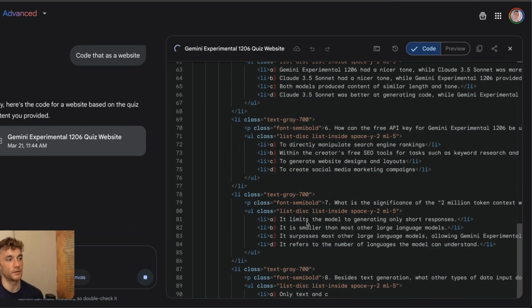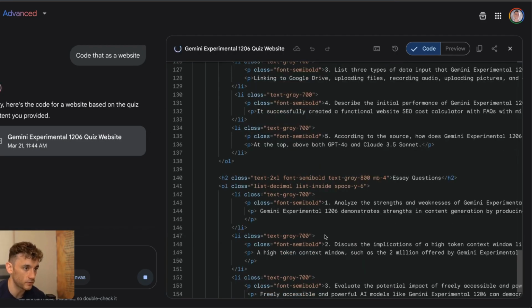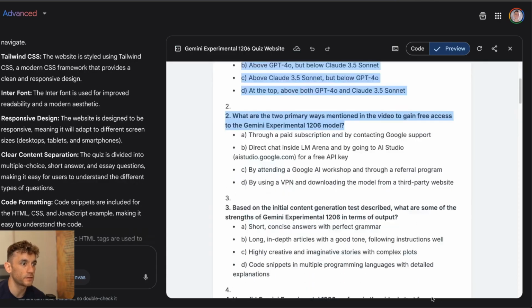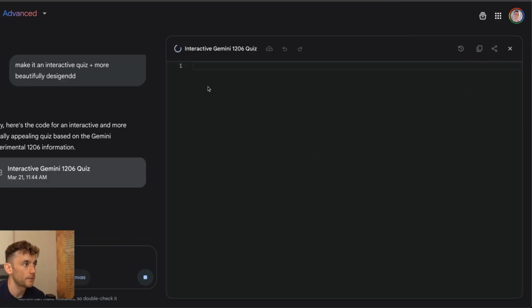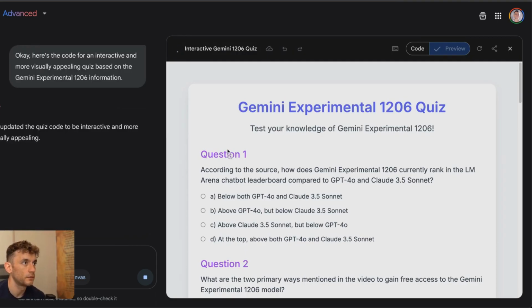And the other cool thing about Gemini is it is really fast. It's way faster than anything I've seen with Claude or ChatGPT, etc. It seems to be one of the quickest to do this. And then we've got this setup right here. I'm just going to say, make it an interactive quiz plus more beautifully designed. So we're going to change it up right now, and that should recode the whole page and make it more visually appealing. So just waiting for that to load. I'm going to refresh the page here, put that prompt in, and then it should start doing its magic.